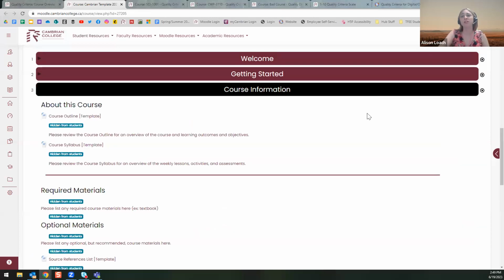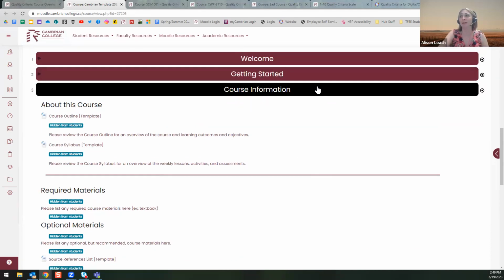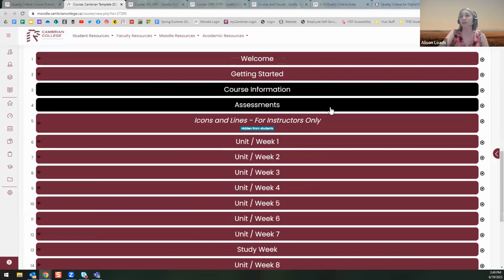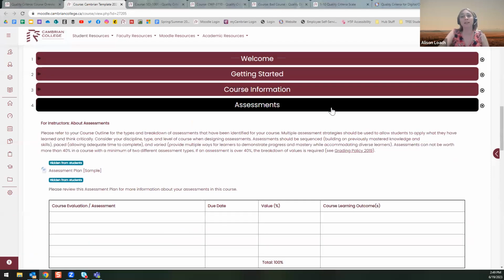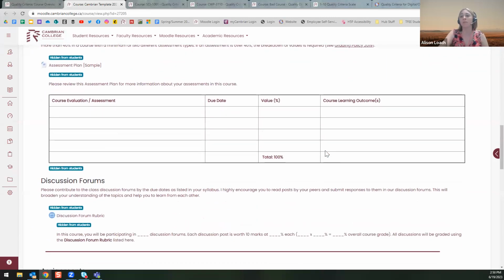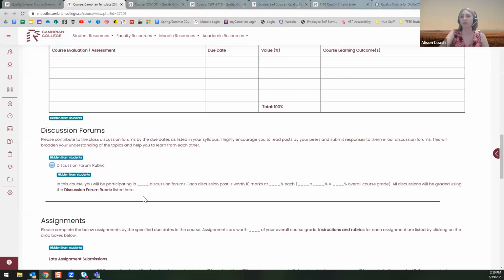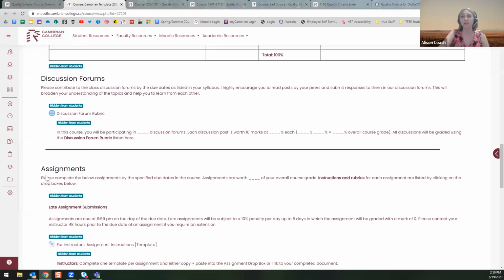Again, course information, this is where you could provide your course outline and syllabus, and any required materials that they would need to use in the course. We have an assessments tab that can provide assessments, a clear indication of when things are due, and the percentage of them. You can see here there are different options you could also provide.